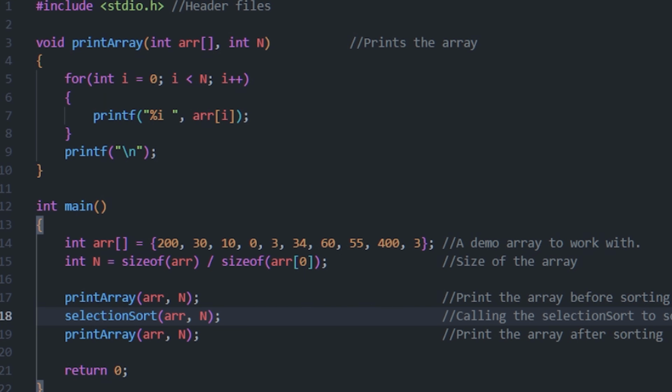At first, we call the print array function which prints the array before sorting. Then we call the selection sort function which sorts the elements of the array using selection sort. Then we again call the print array function to print the array which has been sorted.